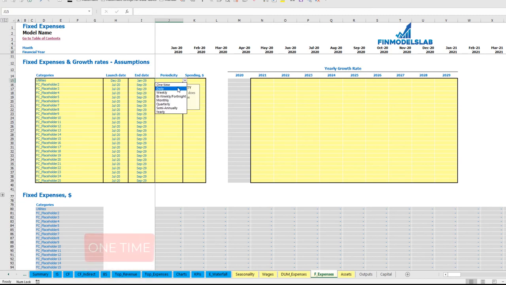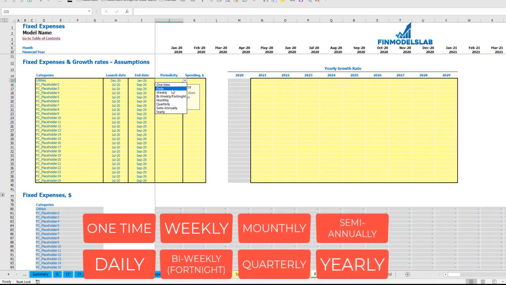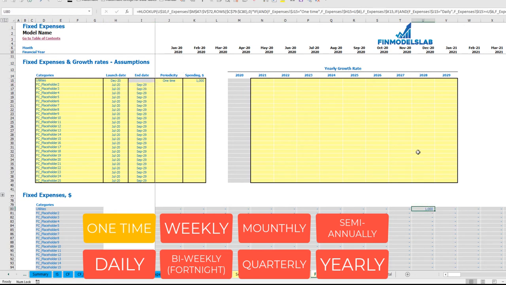Then you have 8 different periodicity approaches. So let me show you how it works one by one. For example, one time, spending of $1,000. So obviously, if you select it one time, you don't need end date, just one date and one spending. So you have in December 20, $1,000.